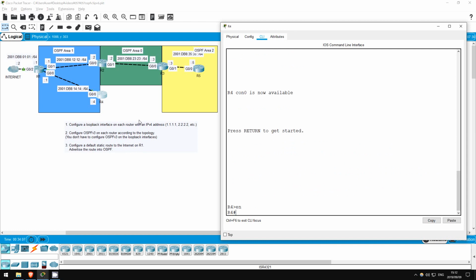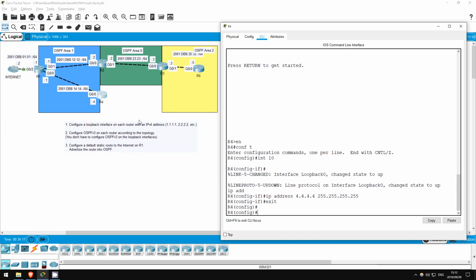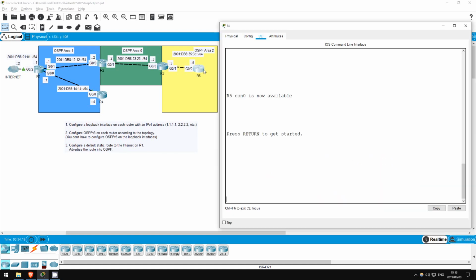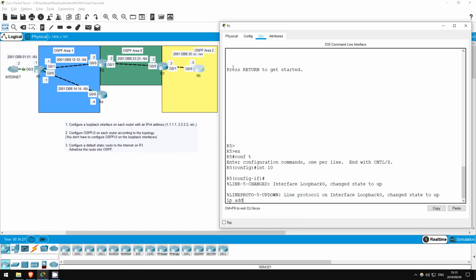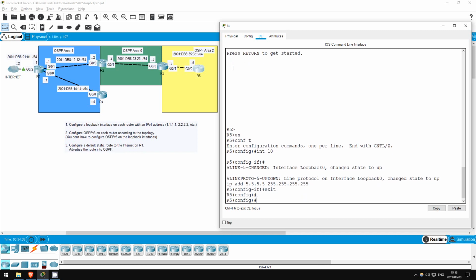Okay, next, R4. Enable, conf t, interface L0, IP address 4.4.4.4 255.255.255.255. Exit. Okay, finally, R5. Enable, conf t, interface L0, IP address 5.5.5.5 255.255.255.255. Exit. Okay, that's all for step one.